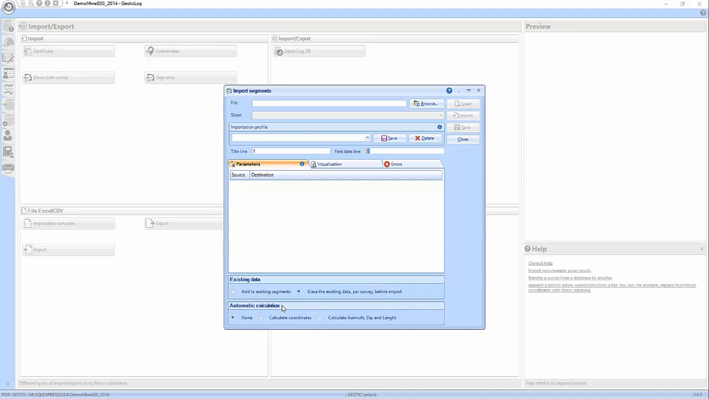You can also import if you have the coordinate at the beginning of the segment and the coordinate at the end of the segment. It's possible to import that also, and it's going to calculate azimuth and dip automatically. So this is why you have this place here called automatic calculation. If you say calculate coordinate, that means you know the azimuth, dip, and length. If you say calculate azimuth, dip, and length, that means you know the coordinate at the beginning and at the end of each segment. So it's possible to import that also.